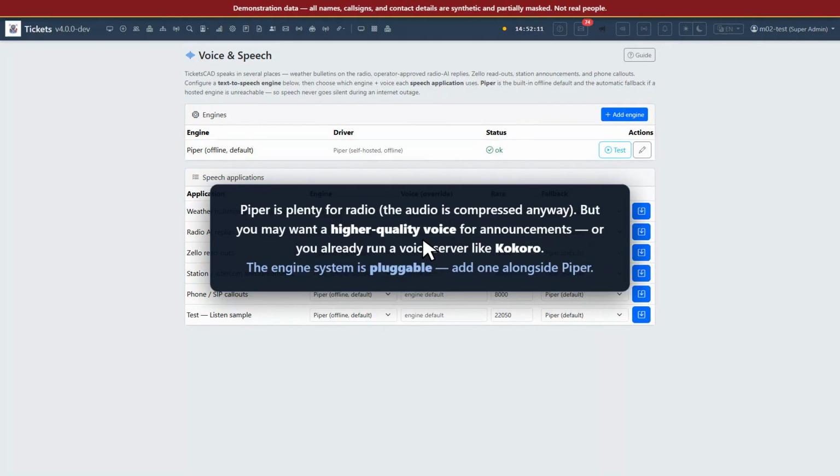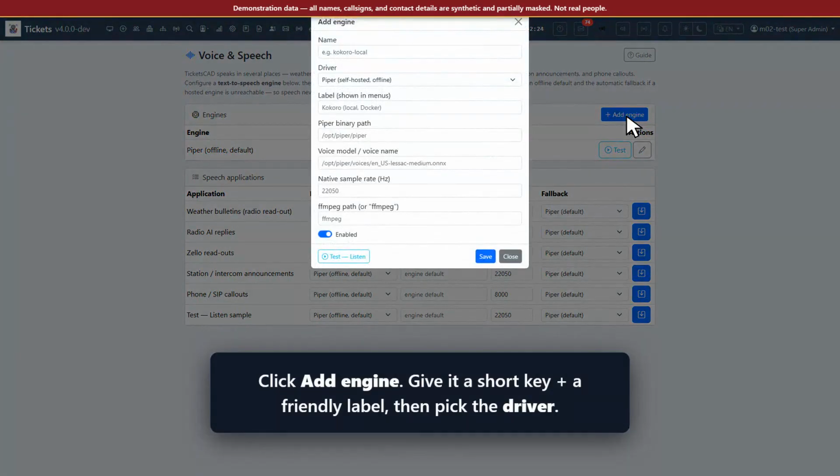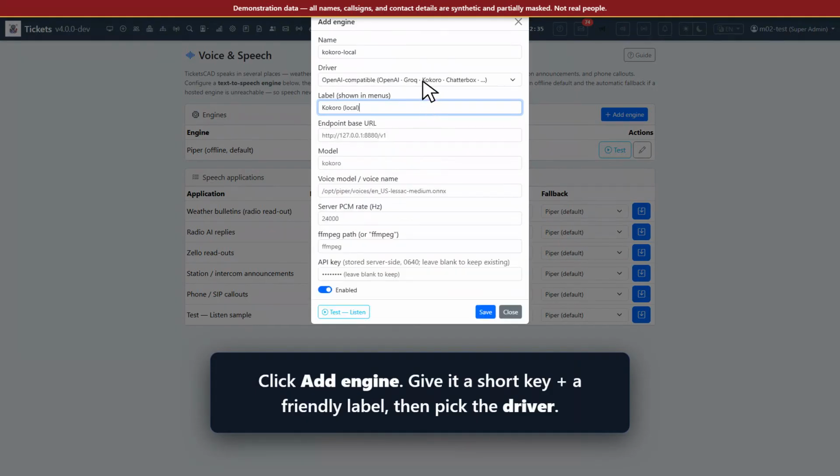But maybe you want a more natural, higher quality voice for announcements, or you already run a voice server like Kokoro on your network. The engine system is pluggable, so you can add one. Let us add a second engine alongside Piper. Click Add Engine, give it a short key and a friendly label so it shows up clearly in menus later. Then pick the driver. Piper is one driver, the other is OpenAI-compatible, and that one covers a whole family of services, hosted OpenAI, Groq, or a local Kokoro server, because they all speak the same request format.